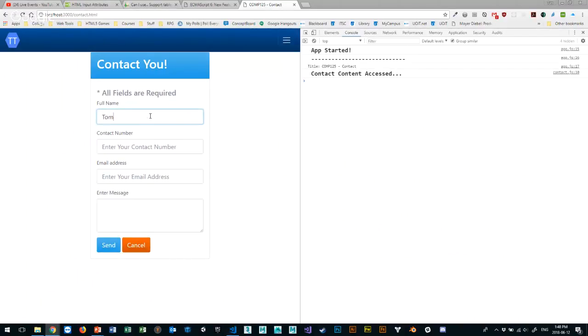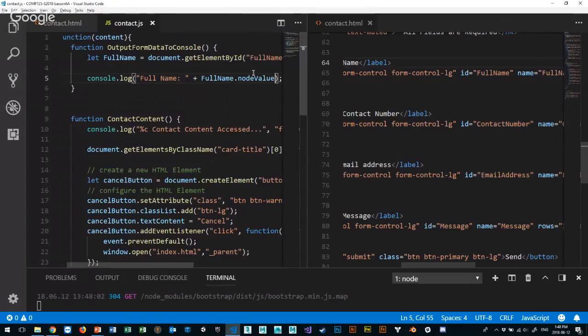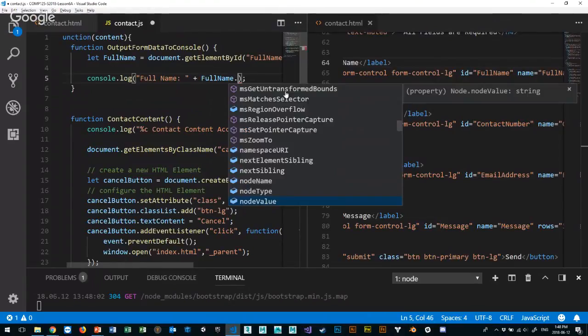So again, Tom. And then no, the node value doesn't have anything. That's not it. So what would it be? Come on, help me out here. It can't be inner HTML, because inner HTML, right? If I go full name, because full name represents the whole input, right? So if I go value, that doesn't work. So what else? What could it be?